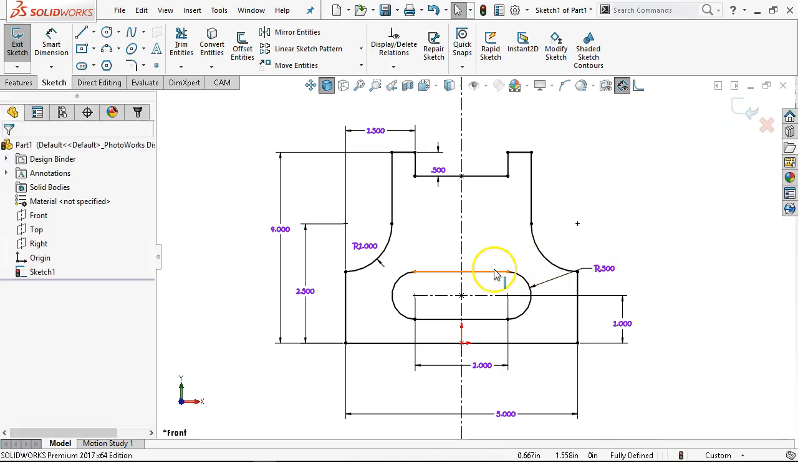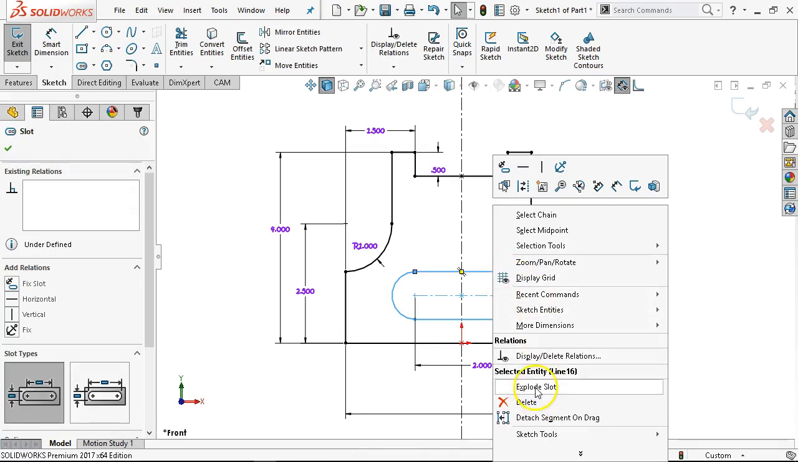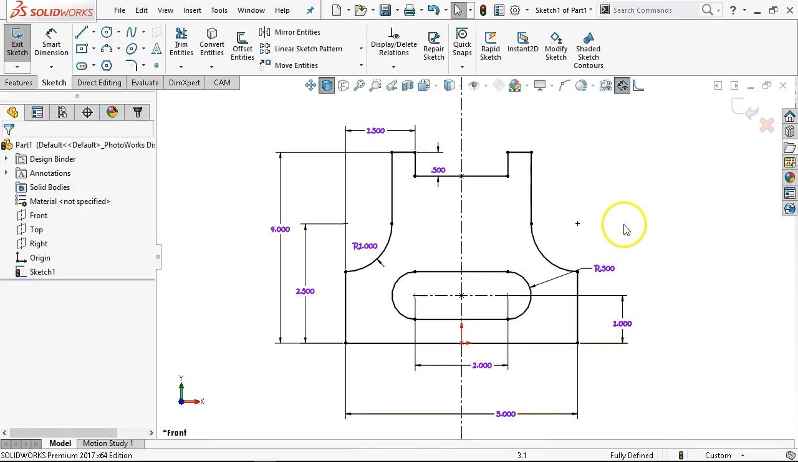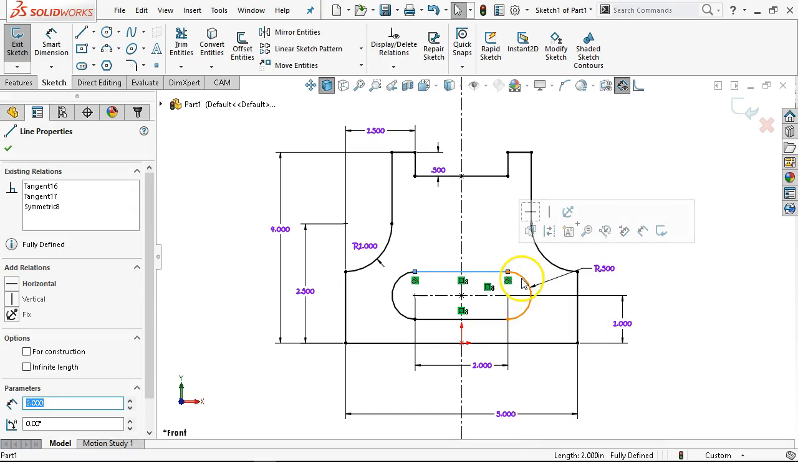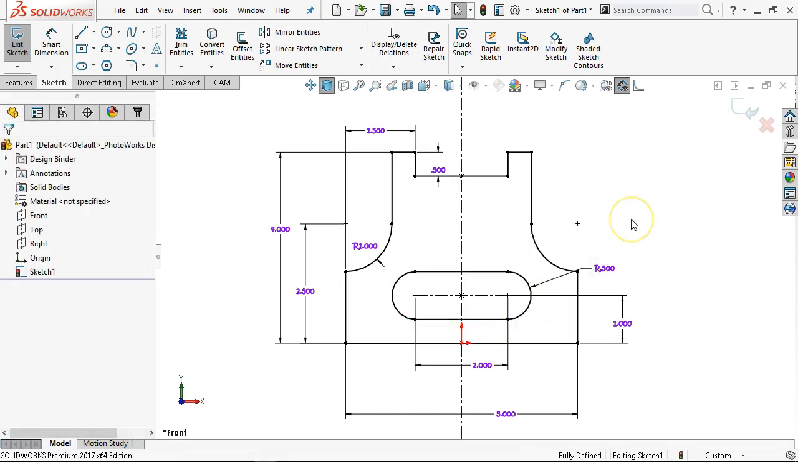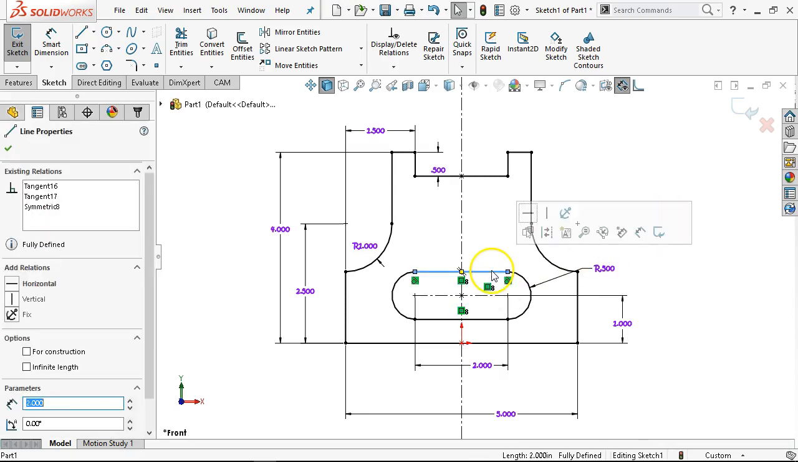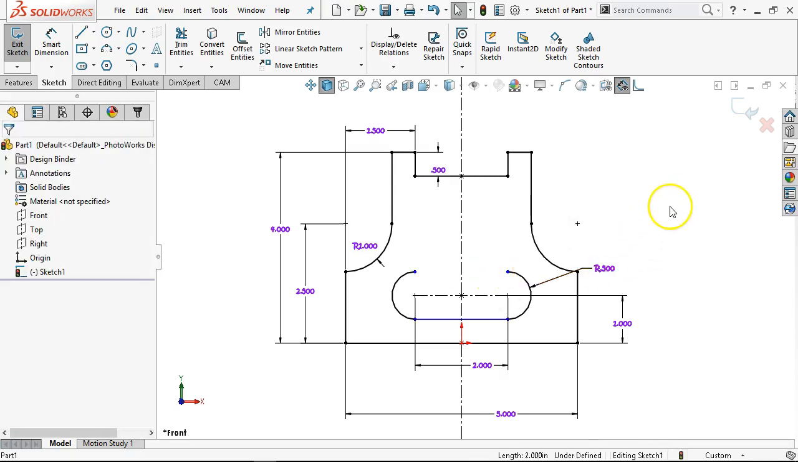So let's go ahead and explode it and see what happens. So right click, explode slot. Now everything's pretty well defined. Alright, so it didn't lose the definitions. I know previously I've had everything go back to blue, so either the dimensions or the relations, I lost something. But now those are individual items. If I want to delete one, I can delete it.